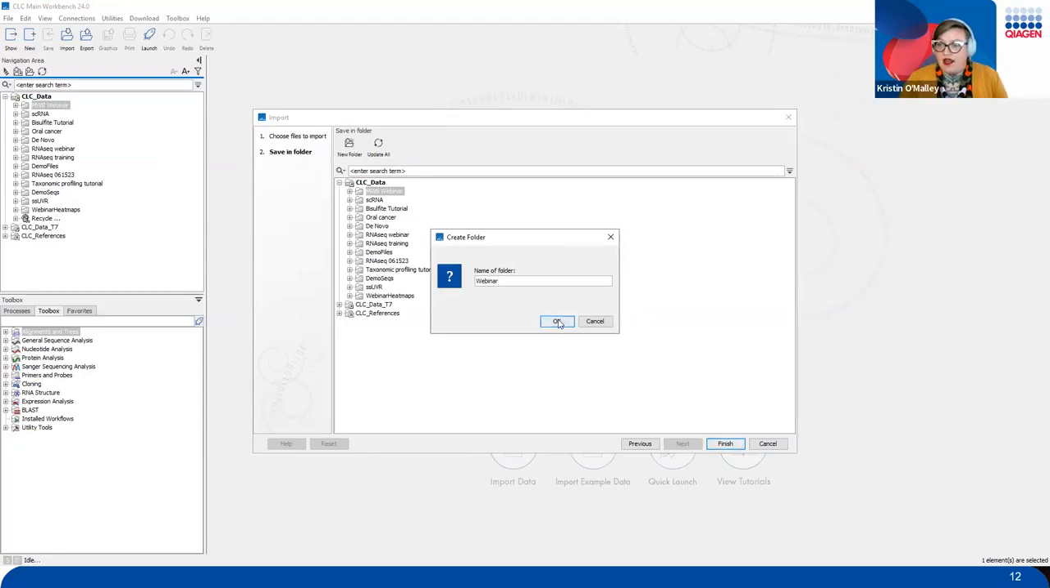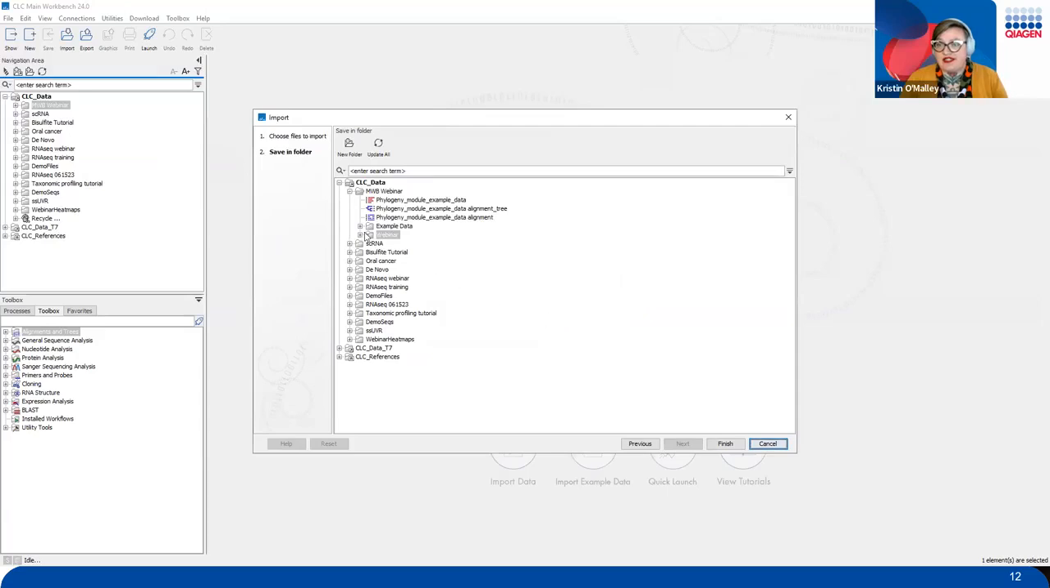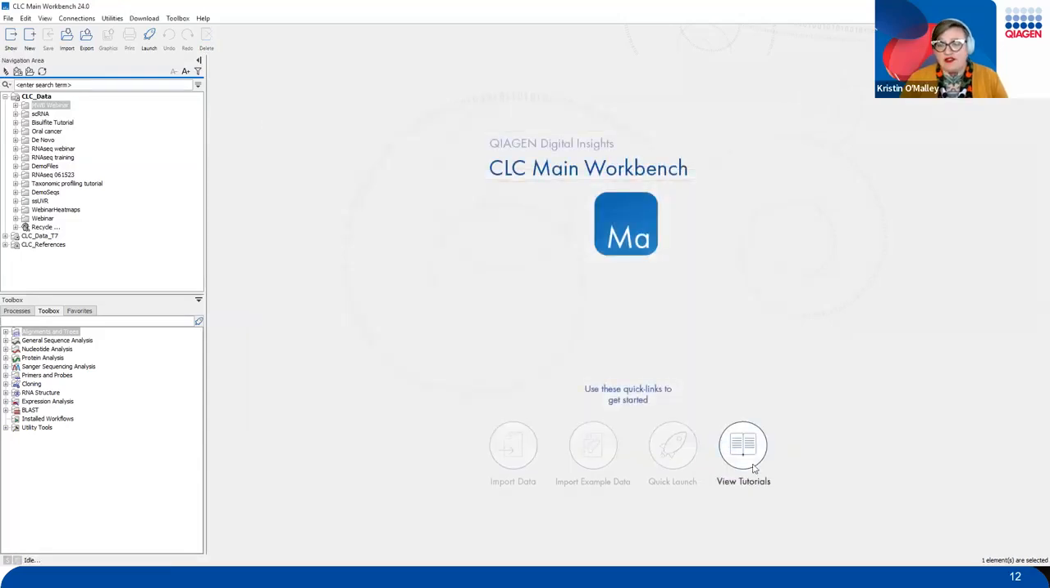And click on OK, and I'm going to save that into our CLC data folder. If you wanted to maybe drop this into a higher level folder, feel free to grab and just drop it wherever you see fit here. So here we have our folder webinar, and once I am satisfied with that, I'll go ahead and click on Finish. And what this is going to do is it's going to now import those sequences into that webinar folder inside of our CLC main Workbench environment.